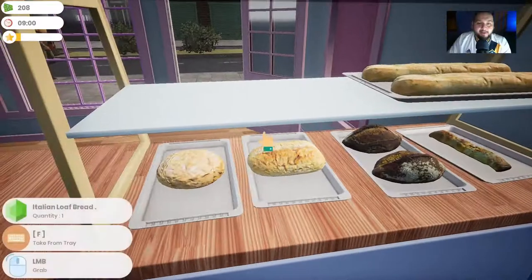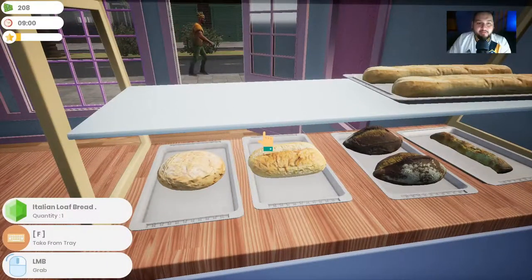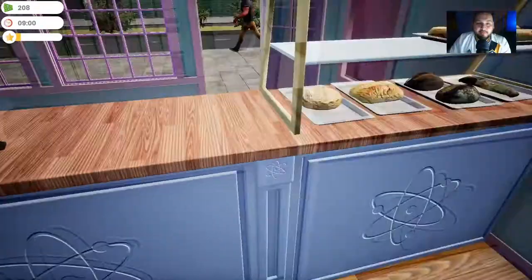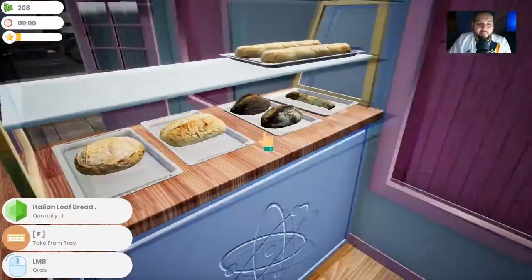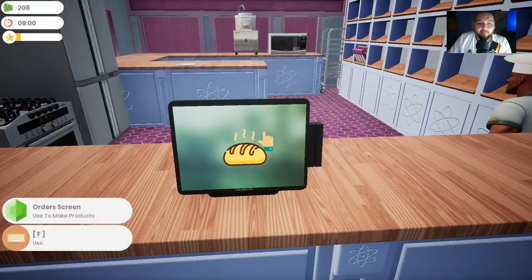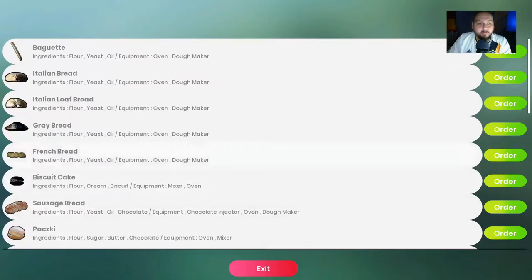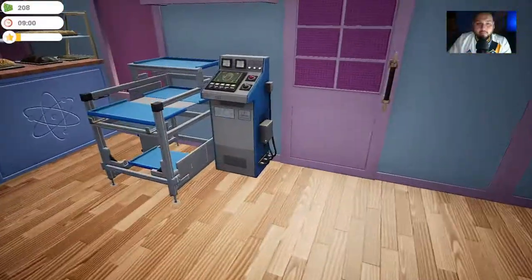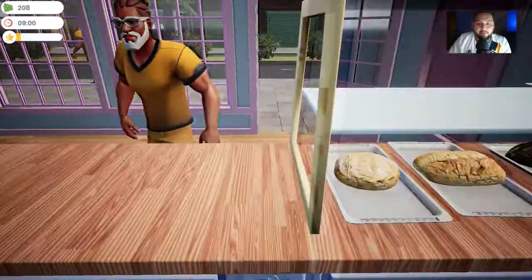Now I feel like I gotta have two of everything. Is that fair? Italian bread, Italian loaf bread. Okay, I'll just go with Italian bread first. Welcome in, sir. Italian bread and gray bread.